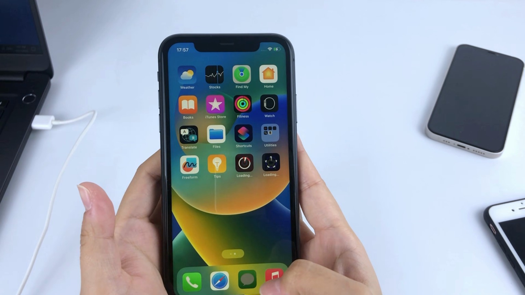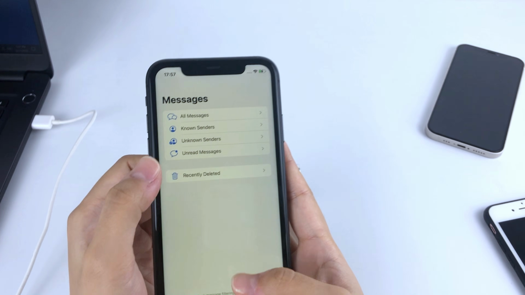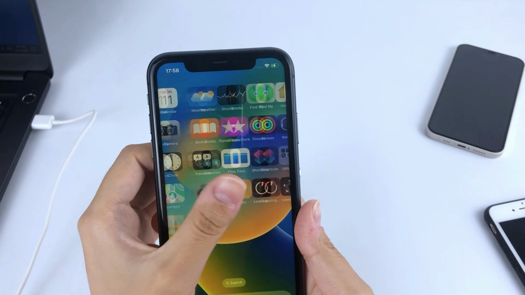Hopefully this video helps you fix an unavailable iPhone with or without iTunes and get back to use it normally.